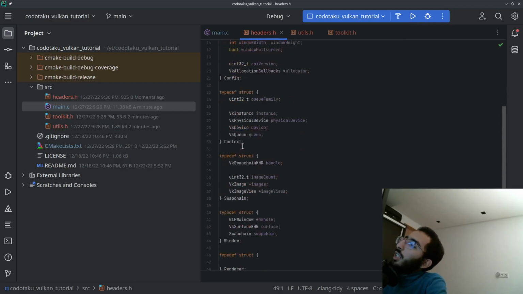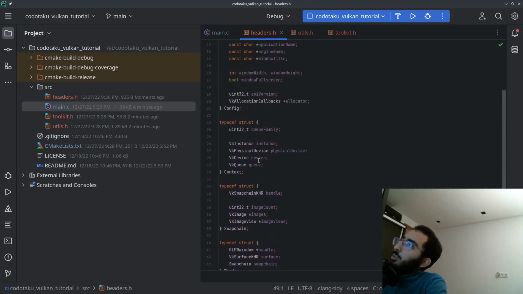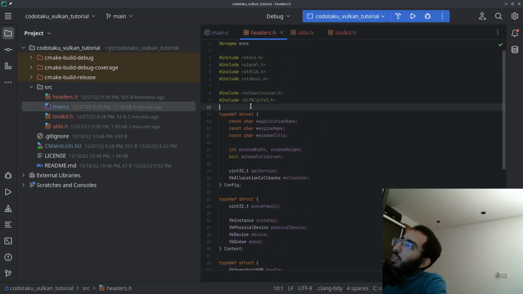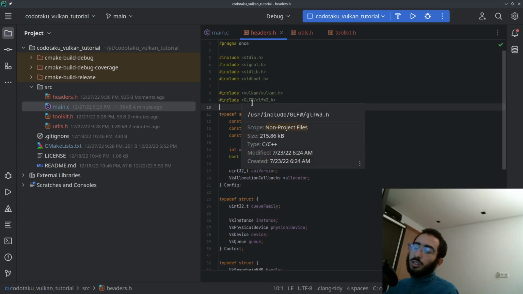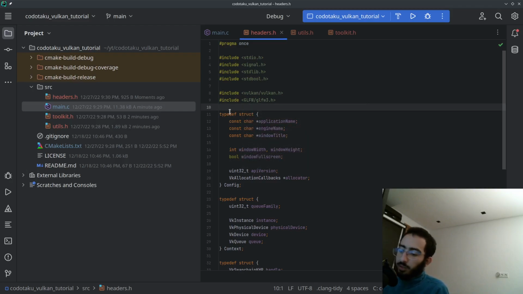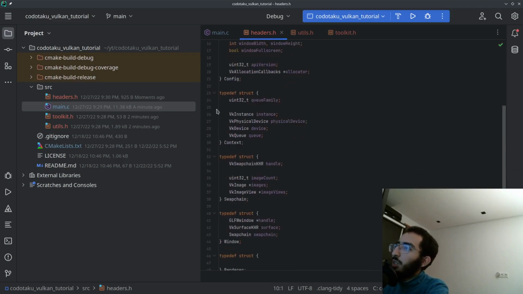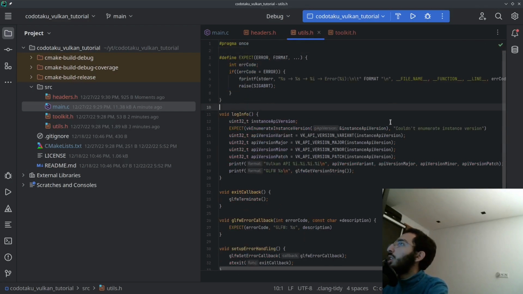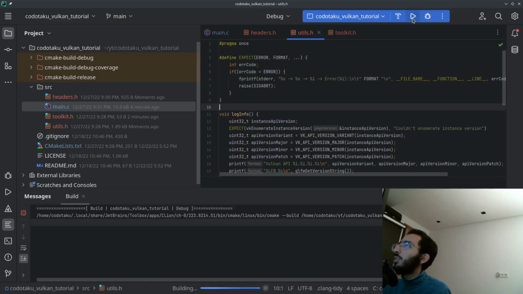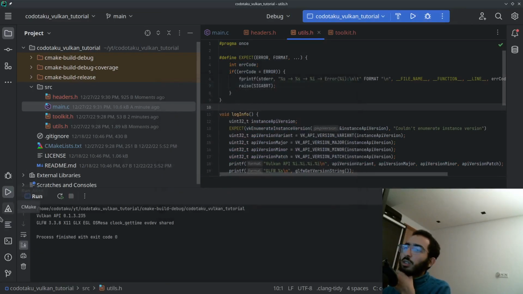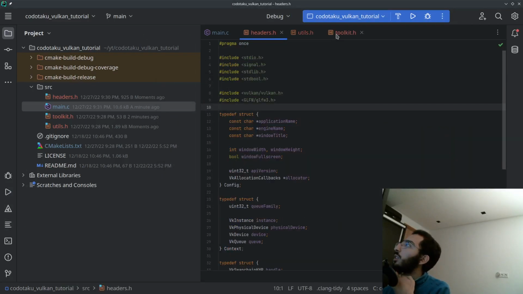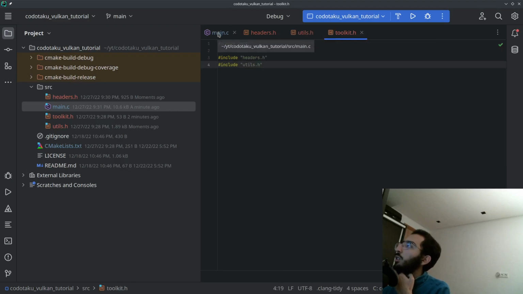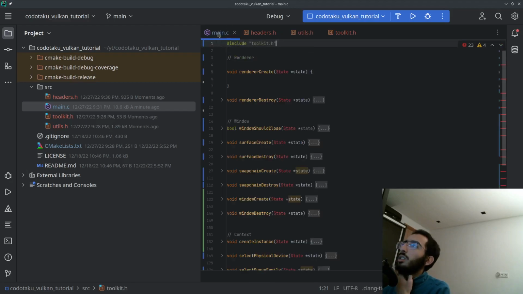Right. Actually, I hate splitting declarations from implementations because whenever you want to edit something, it's just a nightmare. You have to change it in both places. So for now, maybe I'm just going to stick to implementations and declarations at the same time. So yeah, awesome stuff. It's much cleaner this way. Toolkit. Headers.